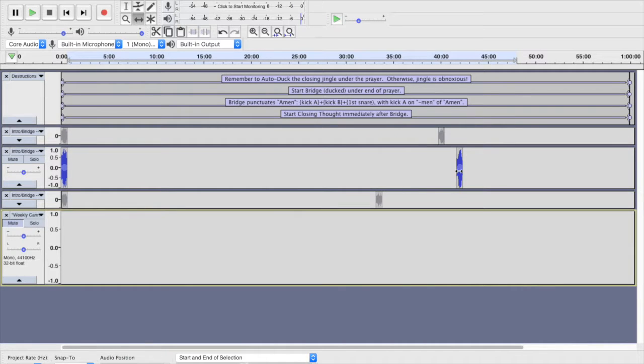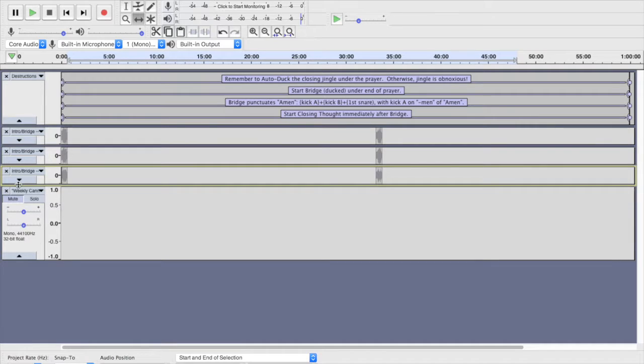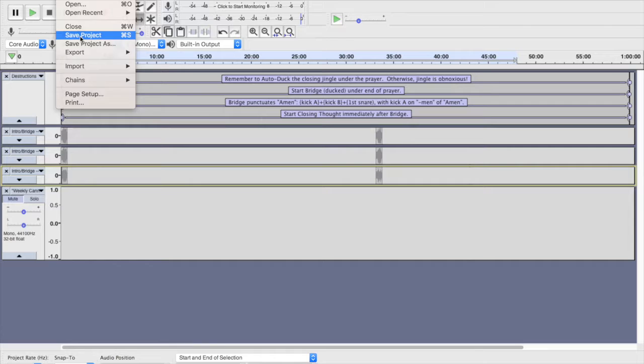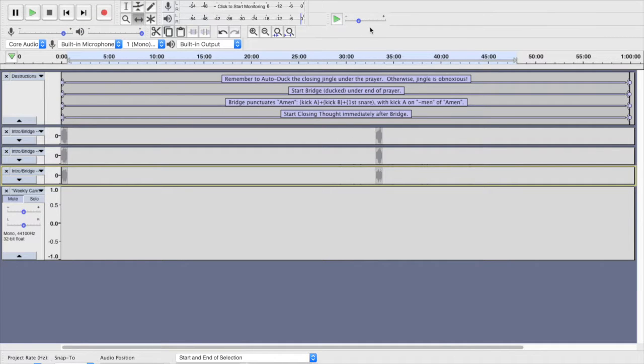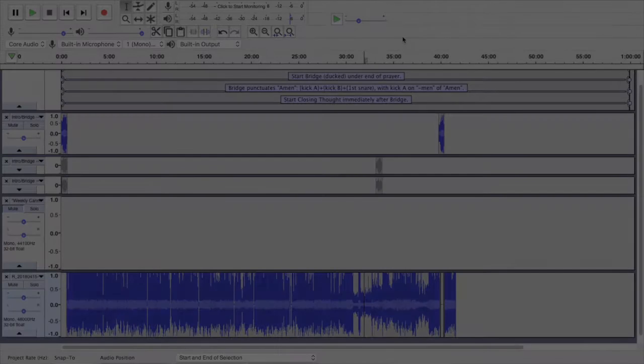I just move these guys back to where they were before, mute the track, shrink it up, and then I file save project. This will bring over the metadata and stuff, so that you should just have to edit it one step at a time from then on out, and then you're done.